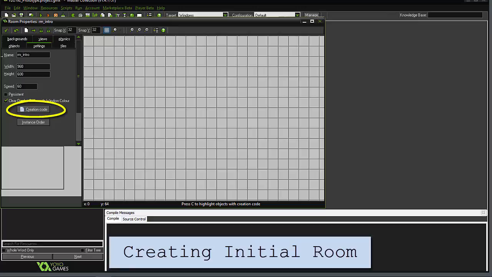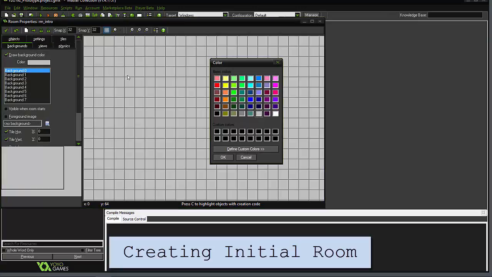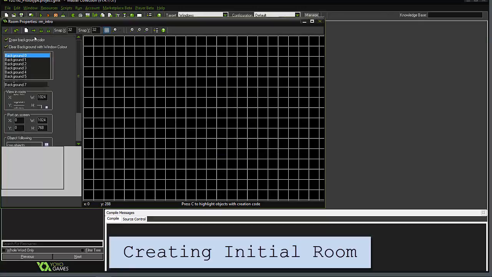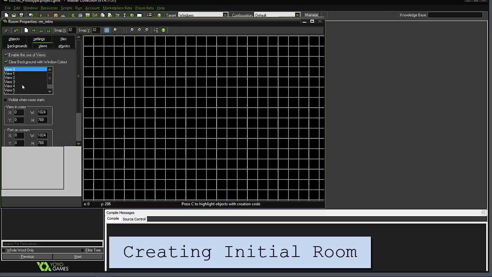Now, this code button here opens up a custom code window to execute when the room is created. We'll fill this out when we work on the rooms. Note that this code block in the first room is the first possible opportunity to execute custom code. Then we'll change the background color to black. Finally, under Views, I want to make some changes to the View area.